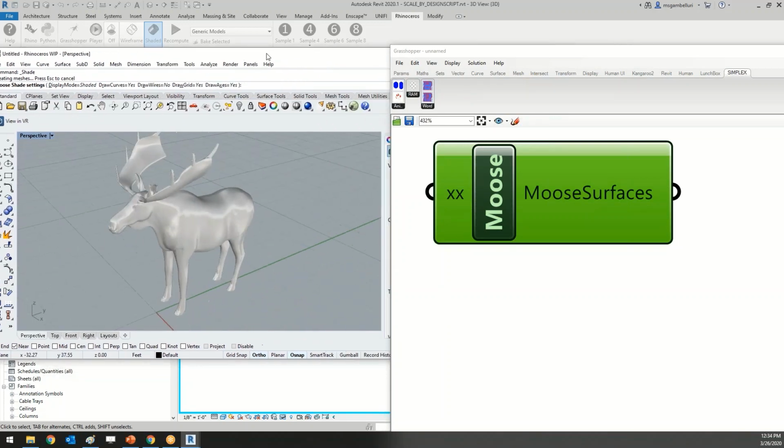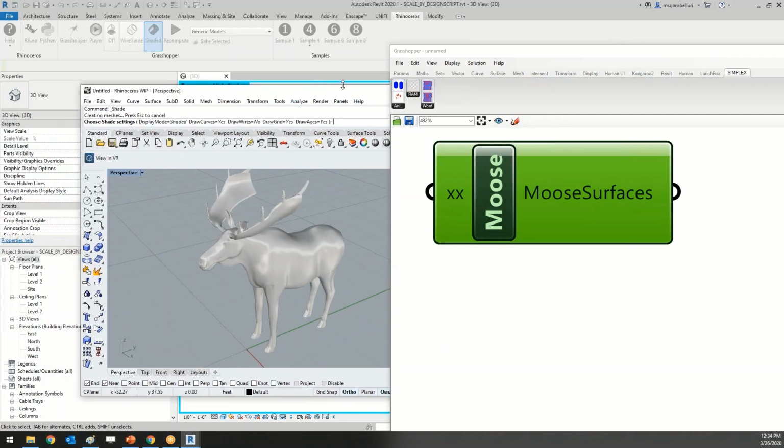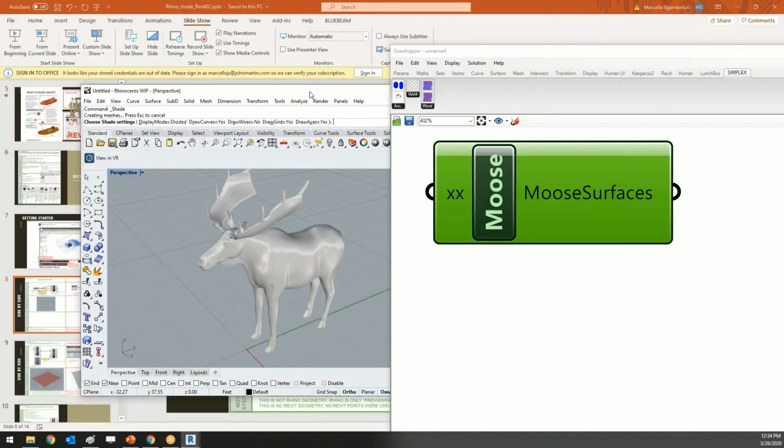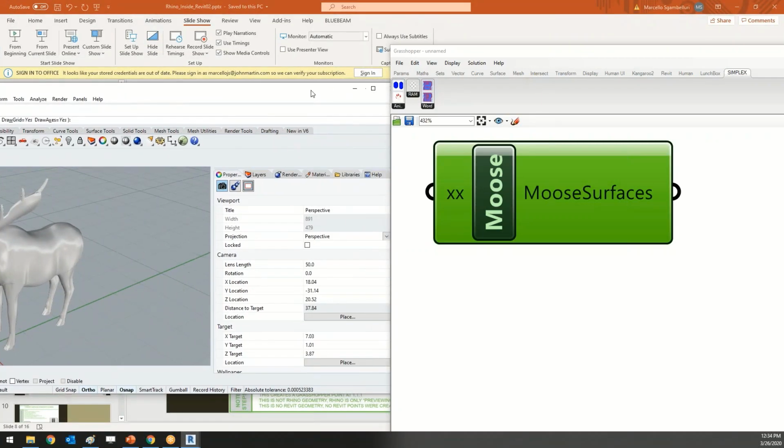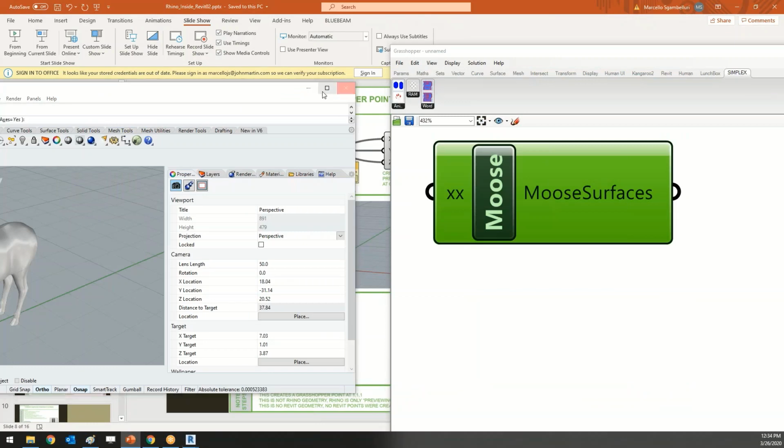Okay, so Rhino and Grasshopper, Rhino Inside, Grasshopper Inside work together and have that same relationship. Okay, cool. I just wanted to show you how that geometry relationship is working.